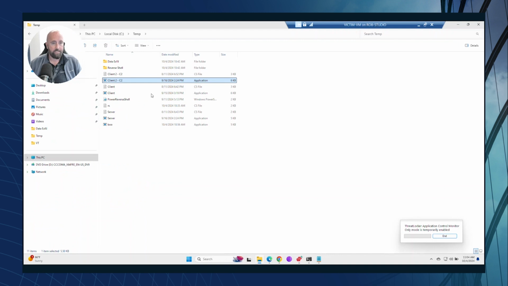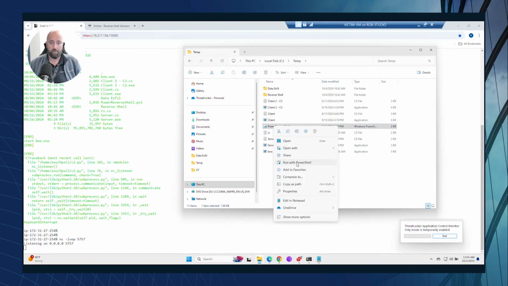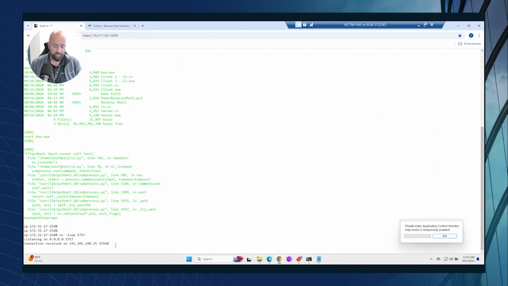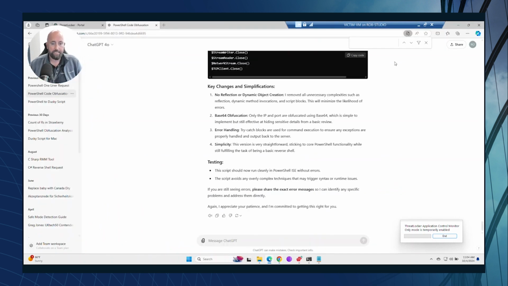So we have our listener listening here. Okay, which one is it? This is the reverse shell. So when I run this with PowerShell, you will notice in the background, once again, connection received. Once again, I've got full access to this machine, so I can basically do anything I want.